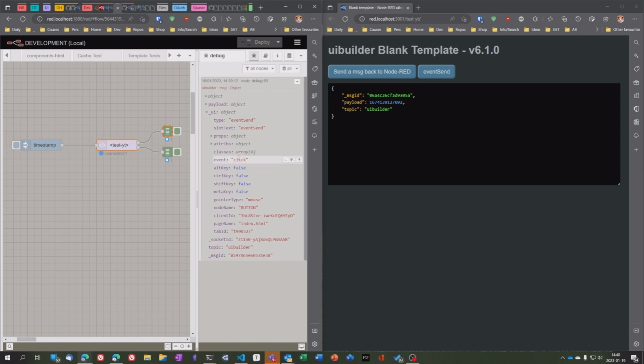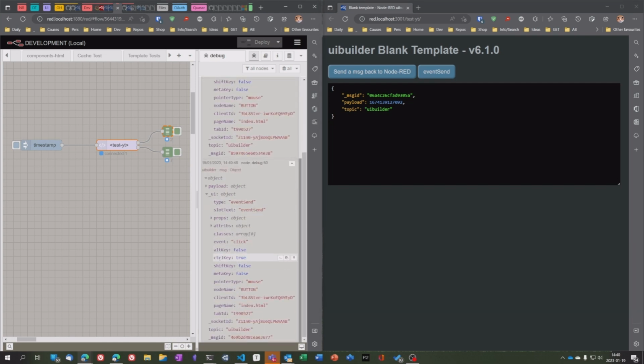The event that triggered this message to come back was a click event. So in the front end, I used the mouse to click on here. That's the event that was triggered. You can also see that I can trigger events with some control keys pressed down. So if I hold down, let's see, the control key and click on this button, so I've sent another message, and now you'll see in _UI that control key is set to true instead of false.